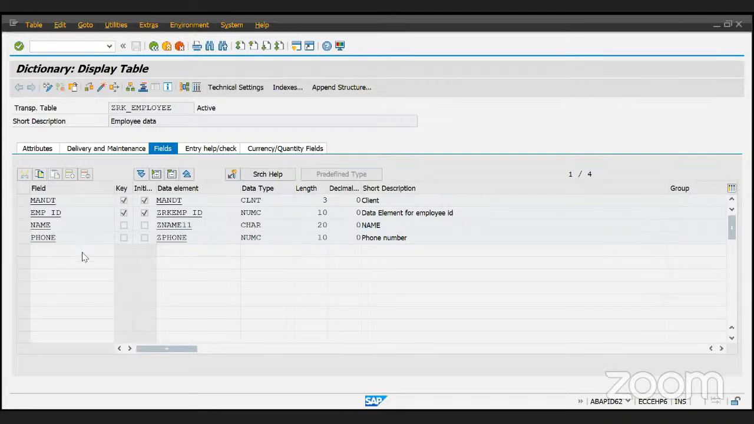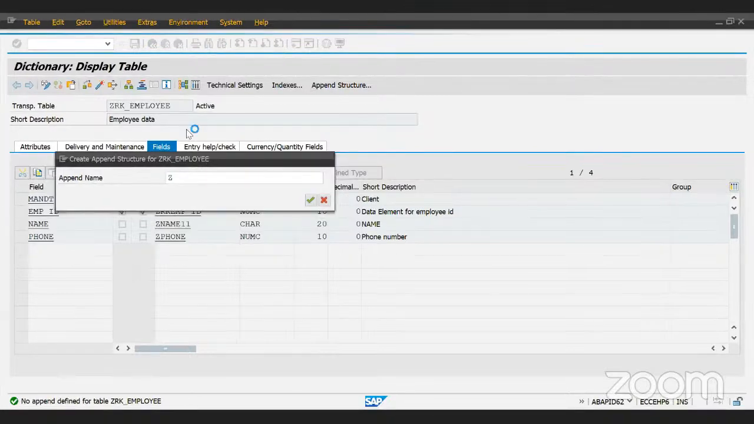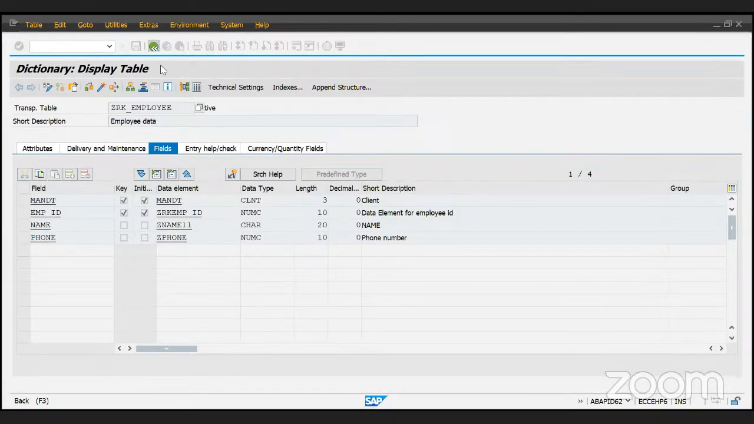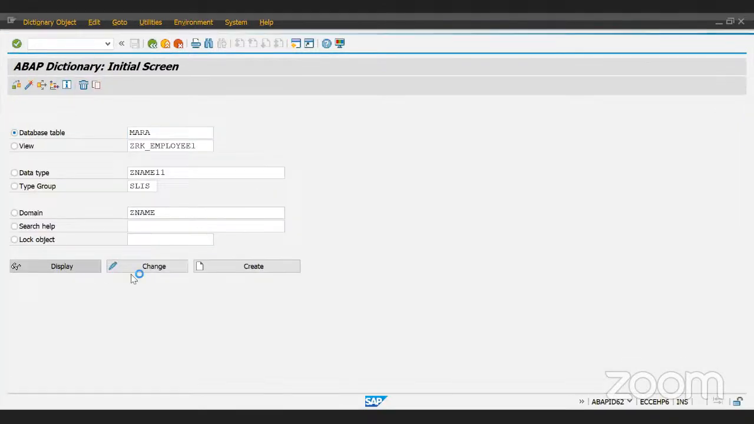Mostly what we do, if we have multiple fields, then we have two options here: we use the include structure or the append structure. Append structure we mostly use from here. This button is there. We first have to create one structure from the structure table, and then we call it here. So why do we create it? See, in the standard tables, like we have the MARA table, and we have the KNA table or any standard table which we are seeing.